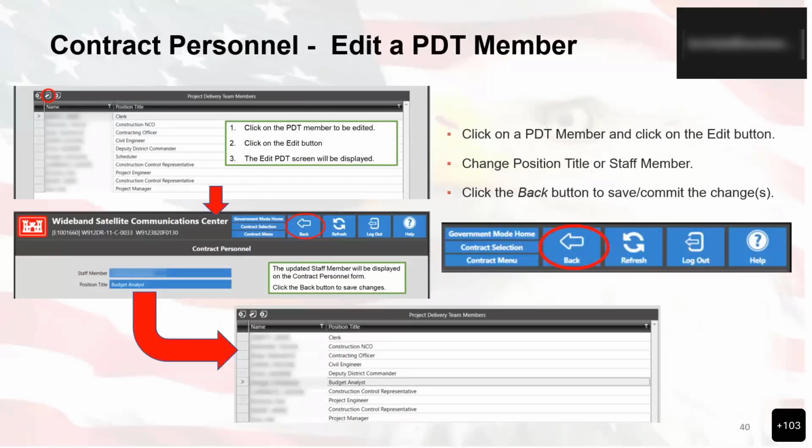The contract personnel edit a PDT member, basically the same exact steps. You'll click on a PDT member, click on the edit button, change the position, title, or staff member, click the back button to save and commit the changes for that particular user.